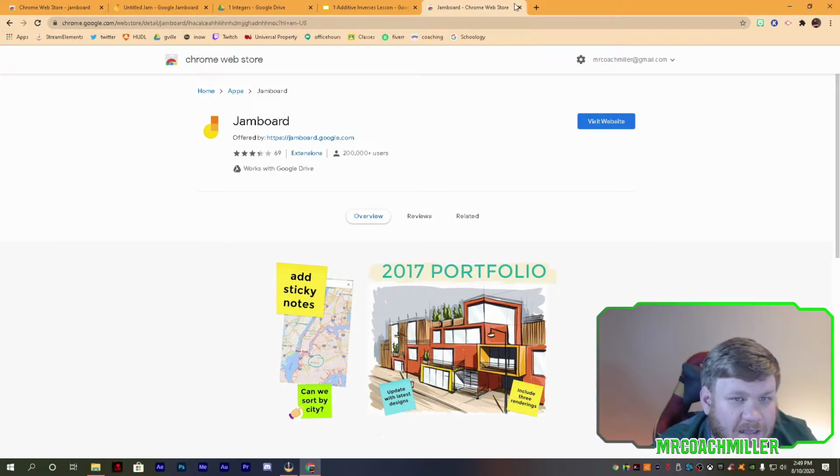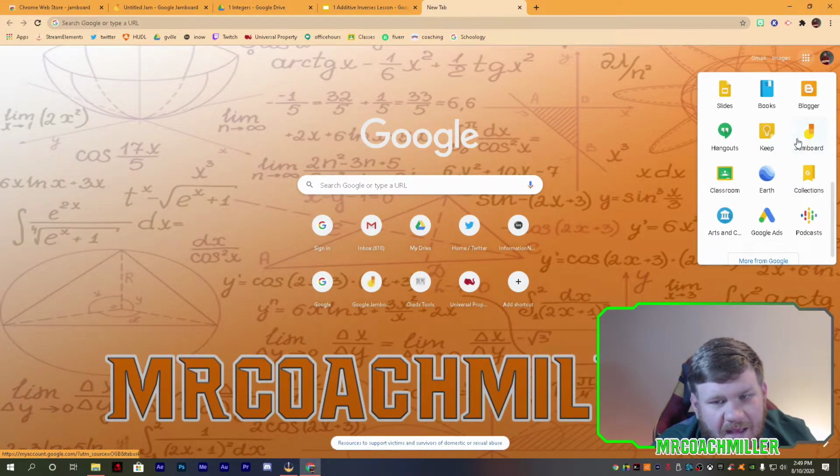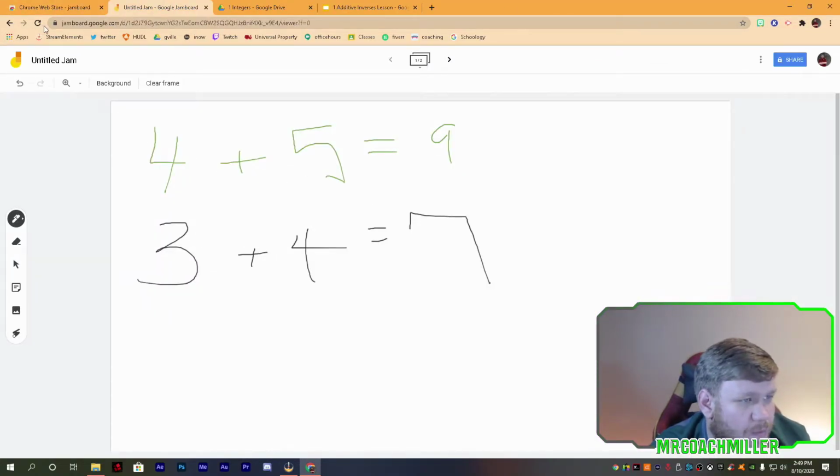It let me add it so that when I go to my little 9-dot thing over here, it let me add it and now it's there. But Google Jamboard is a way to have kind of a whiteboard here.